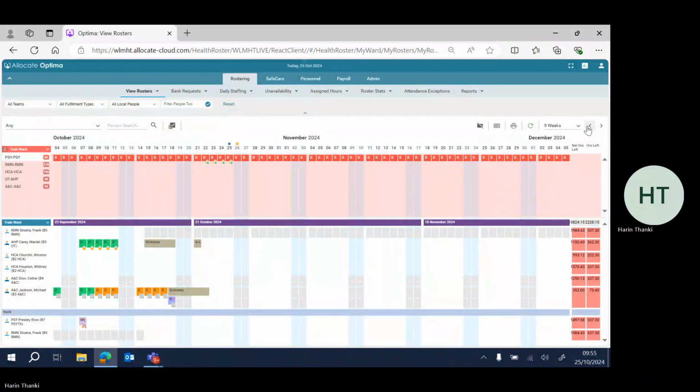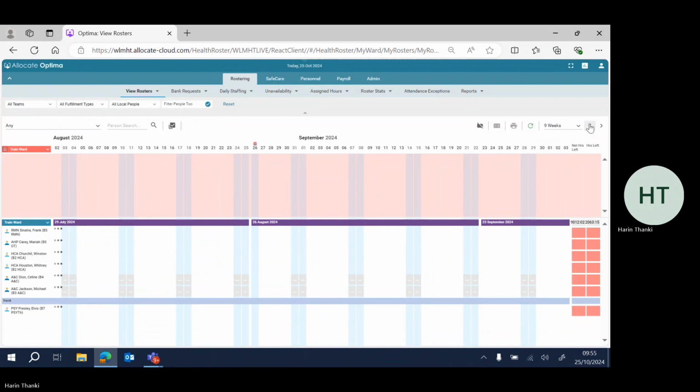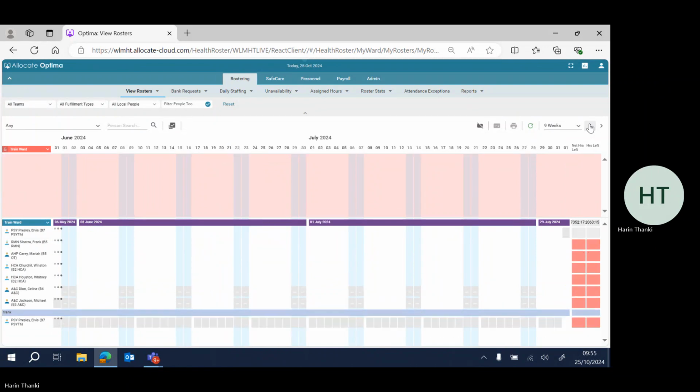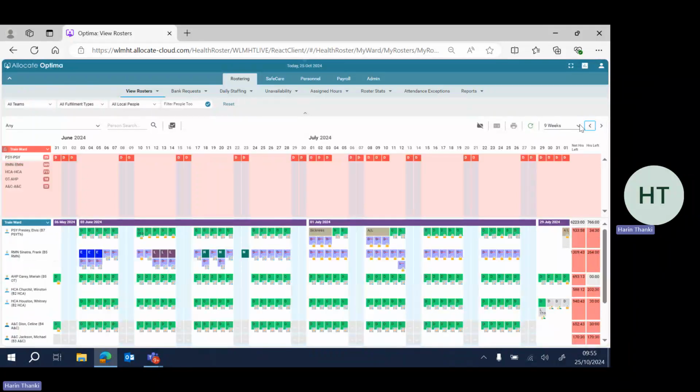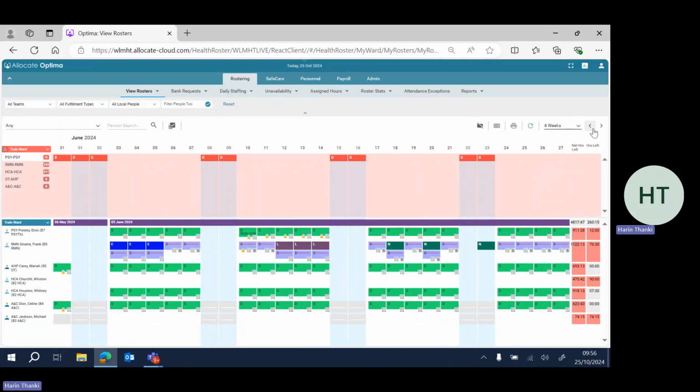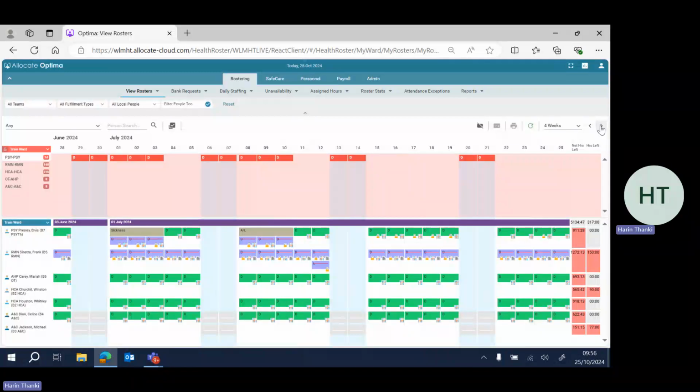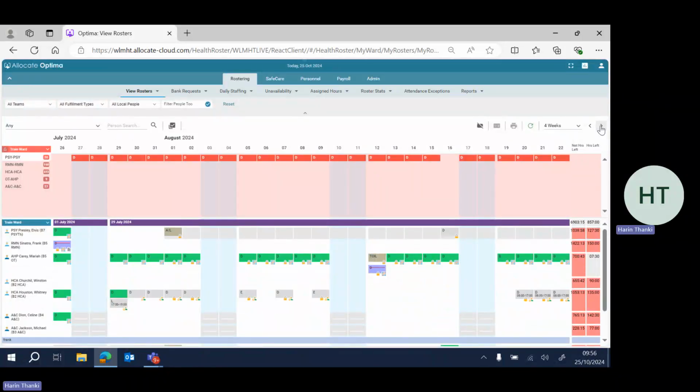Now, here you can see the buttons for backward and forward. This button works based on the selection that you've made here. So if you selected 9 weeks, and then click on the back button, the roster will go back 9 weeks. And if you then select your view for 4 weeks, and then go forward or backward, it'll only move 4 weeks.